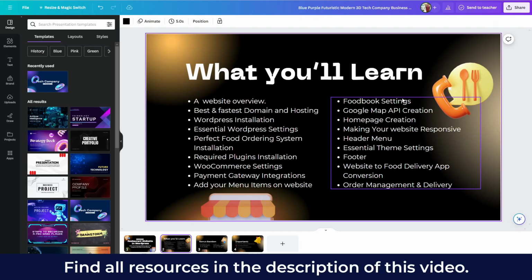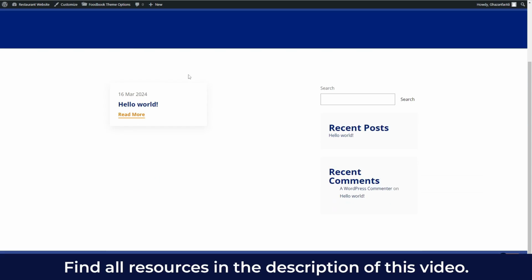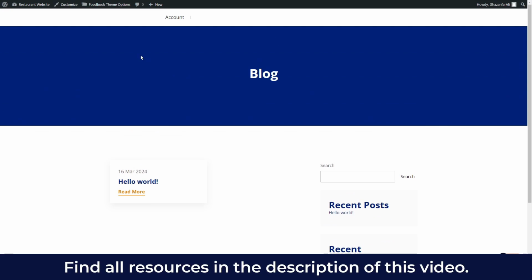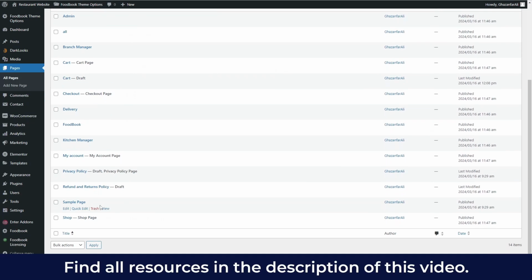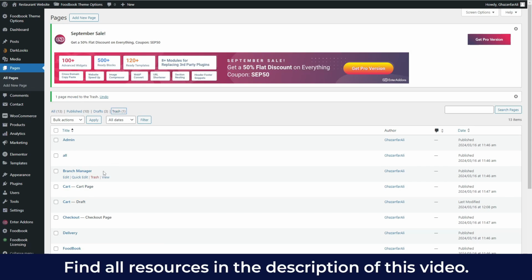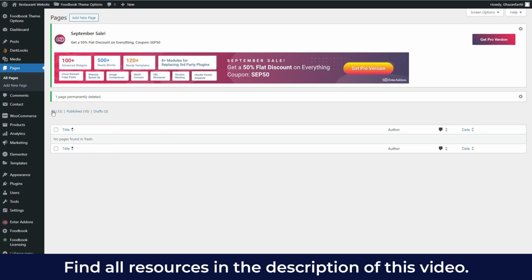Now we can actually start looking at the Foodbook settings, the plugin that we are going to use. After all of these settings, if I go to the front end of our website, if I click on this view, you can see this is how it is looking. We don't actually want it that way, so let's go back and then click on this pages option right here. And once you click on this pages option, you can see we don't have a home page here, so we want to add a home page, and you want to remove this sample page because we don't use that. Once it moves to the trash, you can just click on this trash right here, and then you can click on empty trash, and it will remove the page from here.